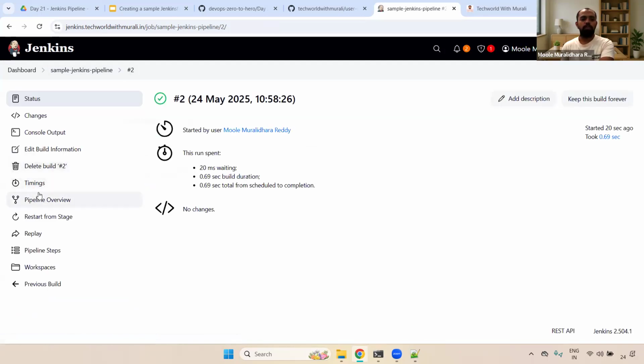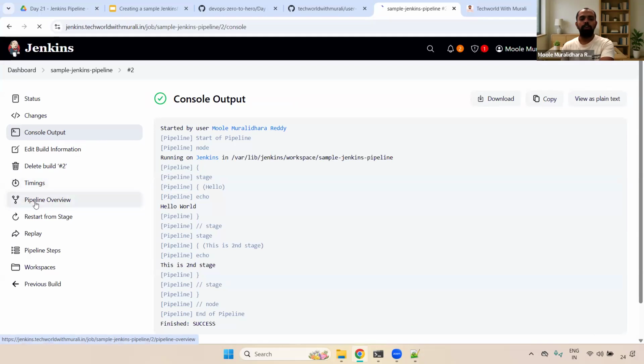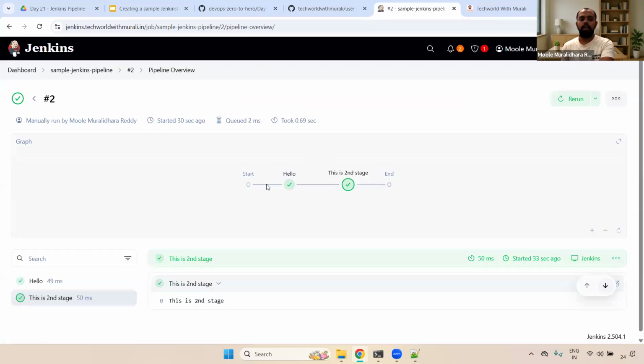Everything, for example, if you want to check the logs, console output, you can see it here. And in case you want to see the pipeline overview, click this pipeline overview, and here it will be displayed in detail, like hello one is one of the stages, and then the second stage is this. Everything you are able to see here. Similarly, guys, once we configure cloning the repository, building the code, everything you can see here. And here you can see how much time this particular stage took.